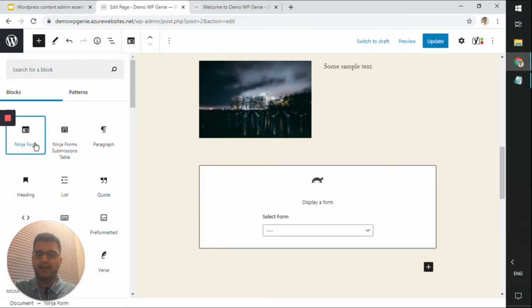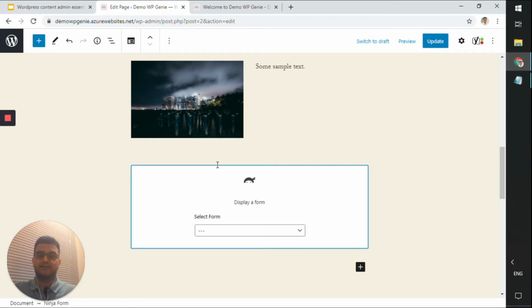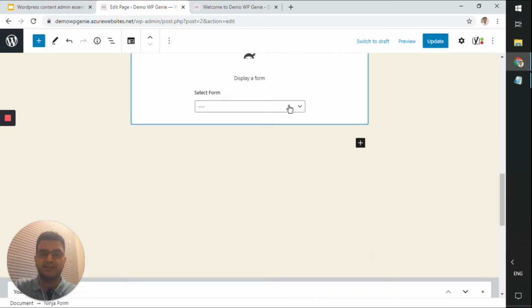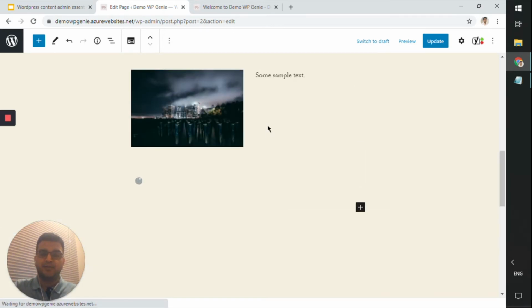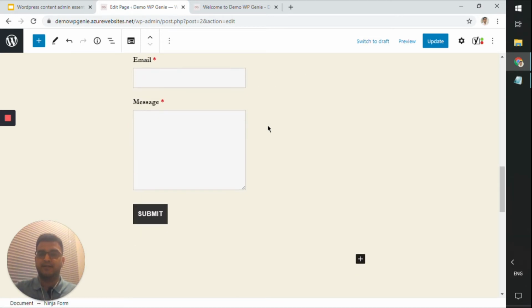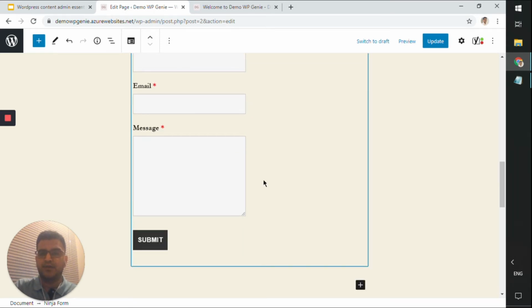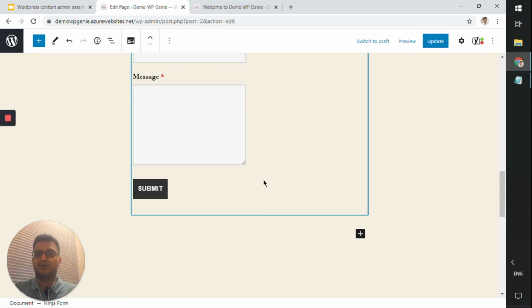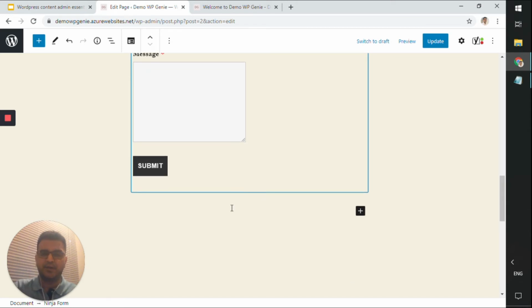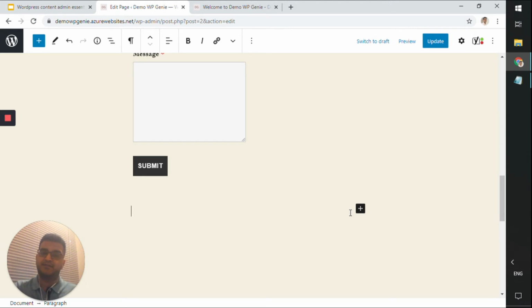And so if I add this particular block, Ninja Forms, what it will do is it will give me this nice UI to be able to select a form, and then what that block will do is it will go ahead and populate this particular page with that particular form. Now there's a few other plugins that can do that, and depending on what plugin your developers have installed or the administrators have installed, you may or may not see this Ninja Forms, but you may see some other plugins.